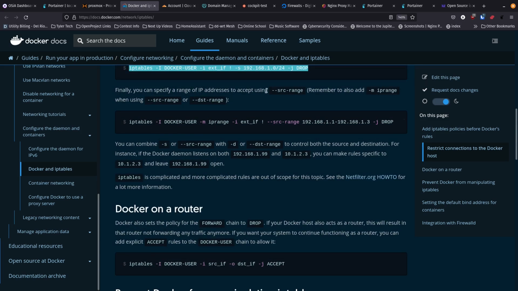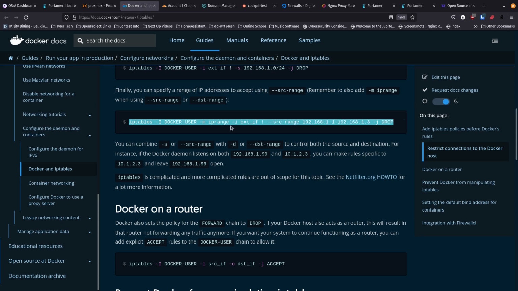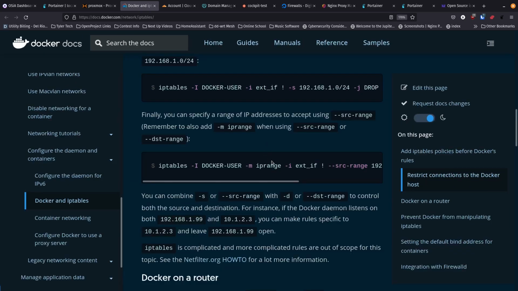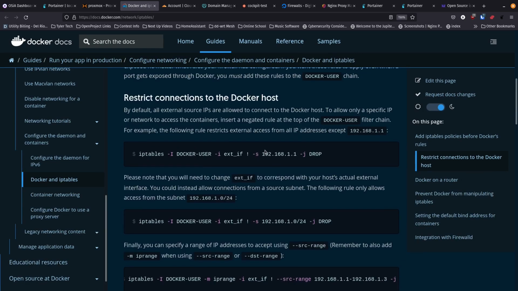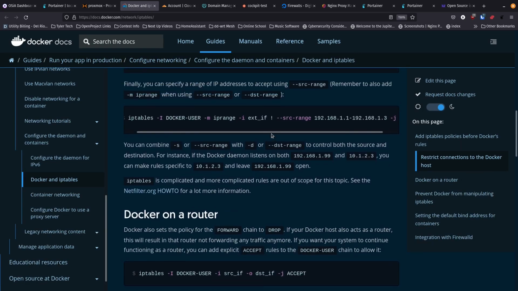So now they tell you, hey, here's the way you can do this for accepting through the source range. Again, an inbound rule, DOCKER-USER -m iprange -i, this is your interface again. And then you've got, I think that's an exclamation point, actually. That's not a pipe. I'm going to blow this up a little because it's even too small for me to read. Yeah, that's an exclamation point. Okay. And then I'll bring it back out for you guys so you don't go blind trying to look at this stuff like I do.